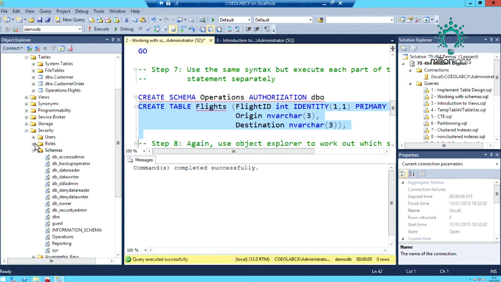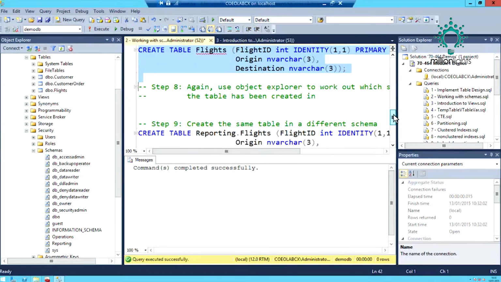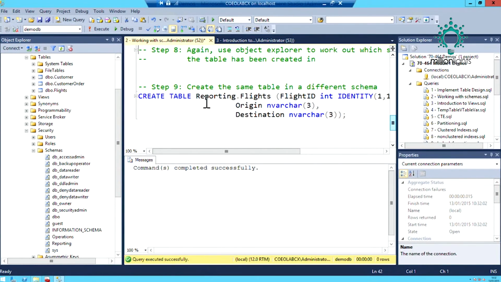Okay. So if we have a look for this table again now, you notice it's been created in the DBO schema, and that's because my default schema is DBO, and that's exactly where it's gone, because I didn't specify the schema to create it in. Or indeed, if you didn't have a default schema, it would default to DBO. The default, if you like. Yeah, exactly.